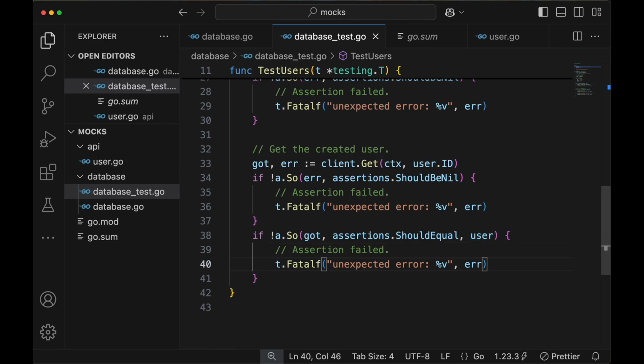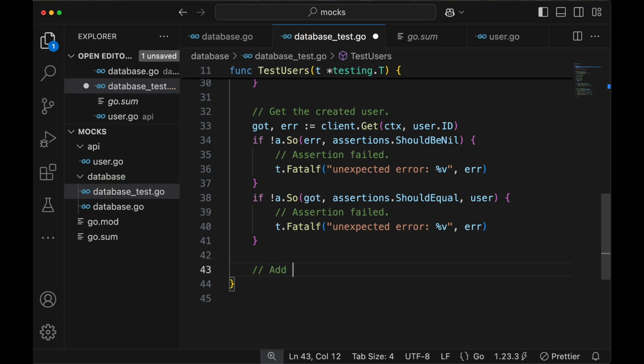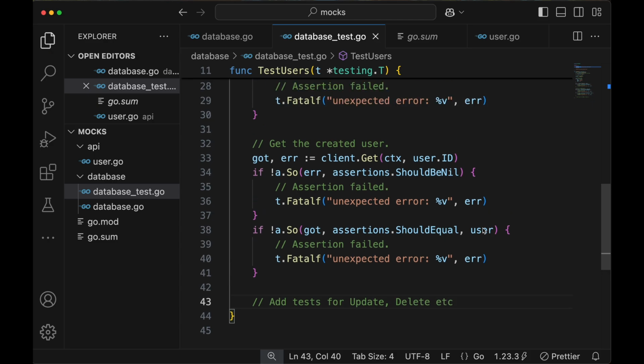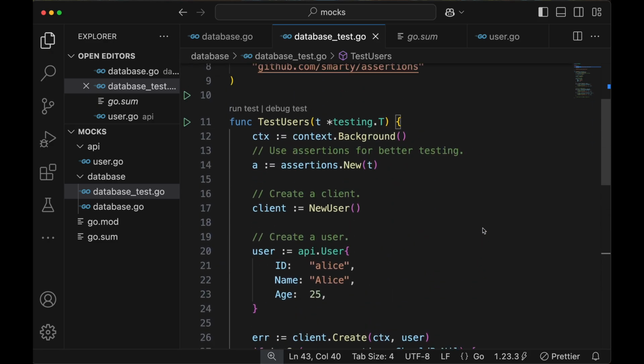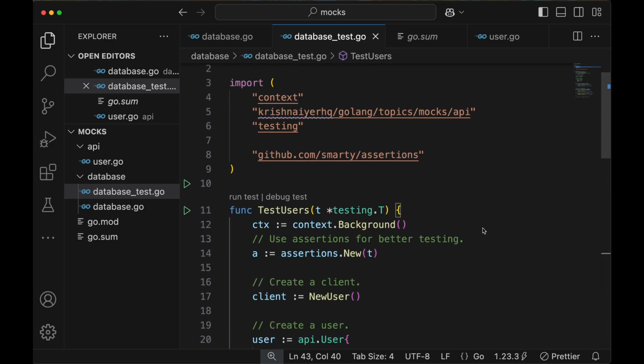So we can of course go ahead and write other cases, but let's stop here for now. And I'm going to just write a comment saying add test for update, delete, etc. We can get back to this later on, but for the purposes of this video, I think this is sufficient.